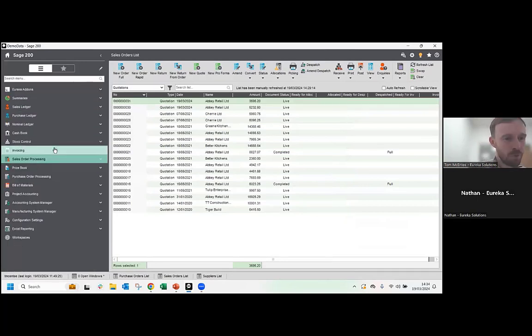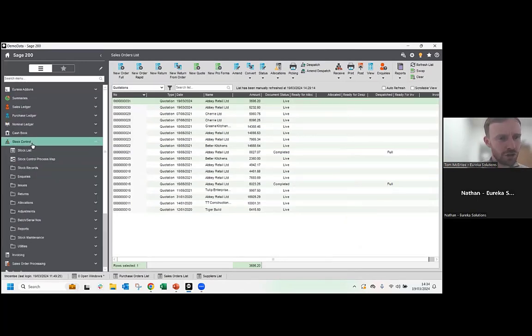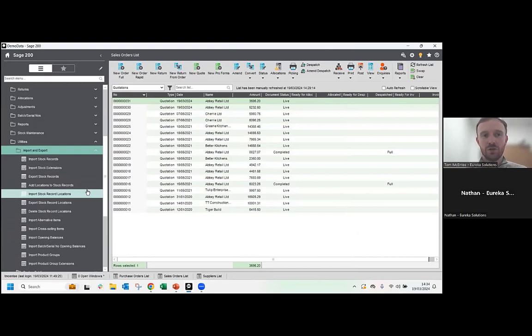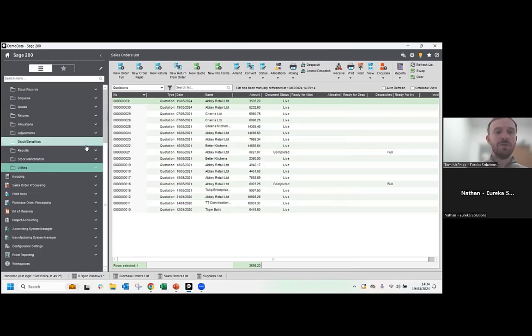We've looked at some of the new imports that can go into stock control, really good for locations. If we just recap where that is, it's under utilities, import and export, and you can see here we've got our new location import and export for adding locations and adding stock to those locations. Really good if you've opened a new warehouse and you need to update stock en masse.